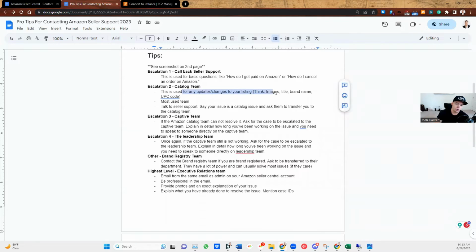Update changes to your listing. Any images, title, brand name, UPC codes, anything like that, or if your listing is shut down, the catalog team is the team to go to. It's pretty much going to be the most used team. You talk to seller support. I just showed you how to do it.